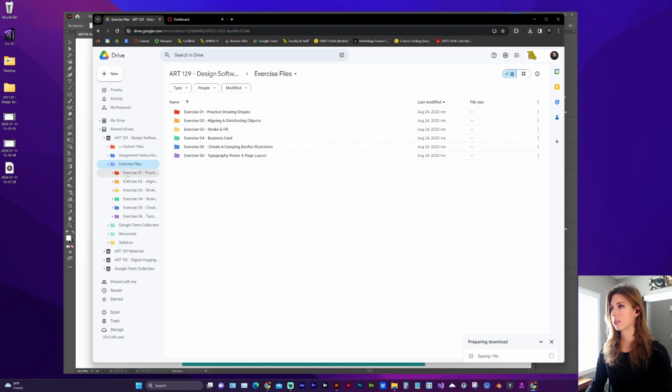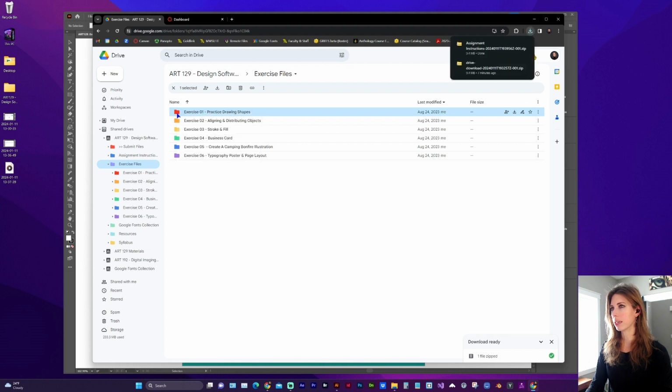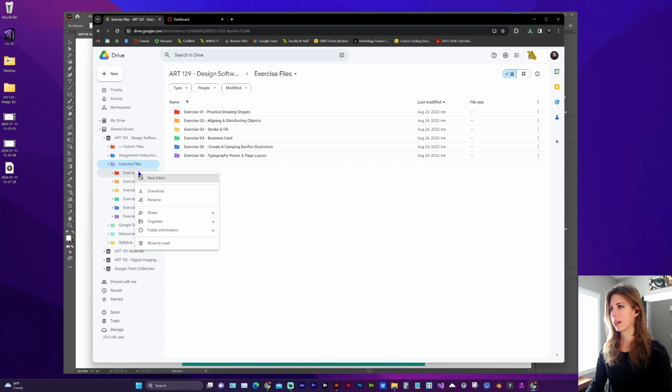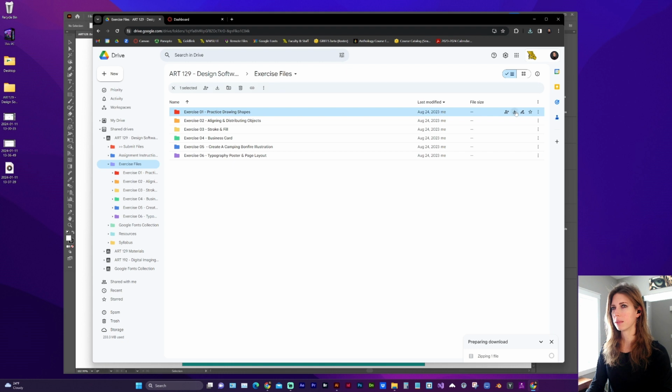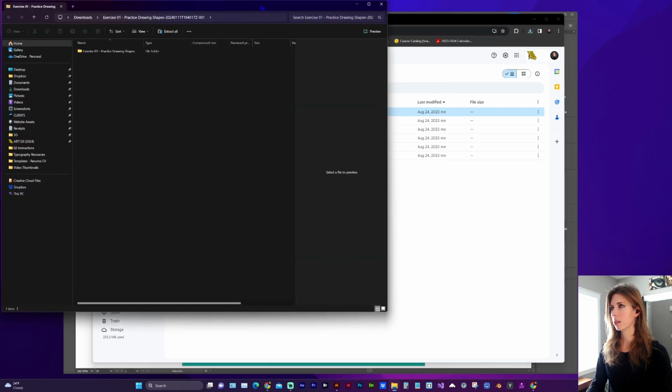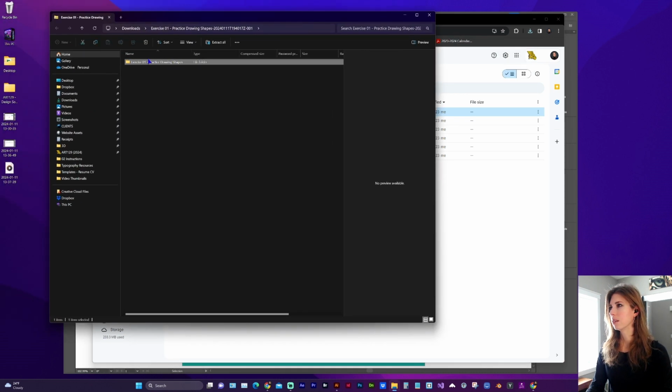And then for the exercise files, again, you can download all of them at once or just download the exercise you're working on, again, by right-clicking in the sidebar or in the main area and downloading. You should see a download notification in your browser, and you can either go to the folder where it downloaded, or you can directly open and unzip or extract the files.